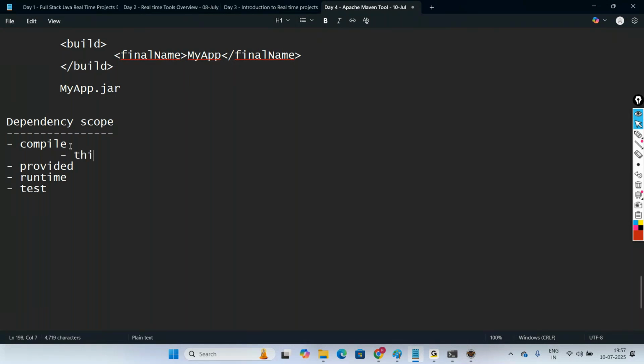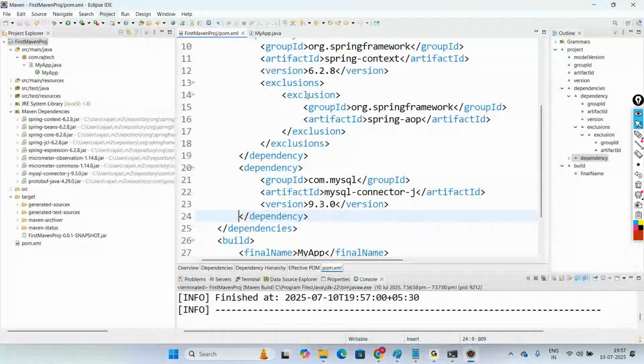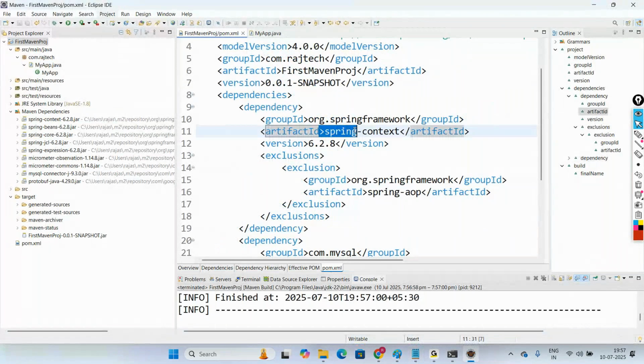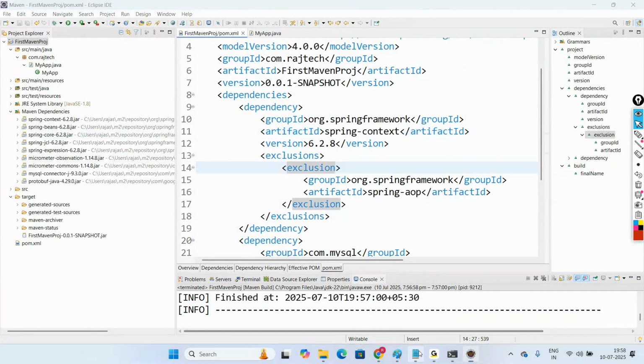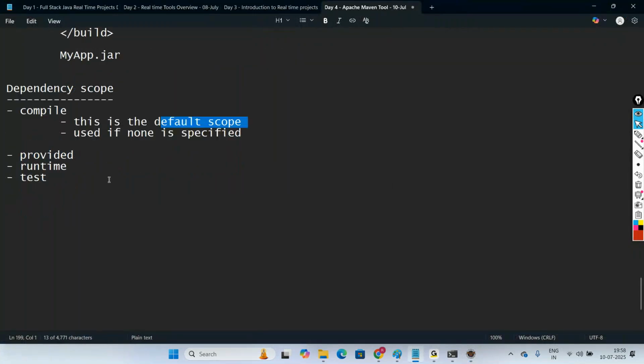So what is this compile? This is the default scope. Use it if none is specified, so this will come automatically. The meaning of compile is that the jar files, the dependencies you are adding here, will get added during compile time. During compile time only, all the respective jar files will get added. That's the meaning of compile. So you need not mention this. It is the default scope.